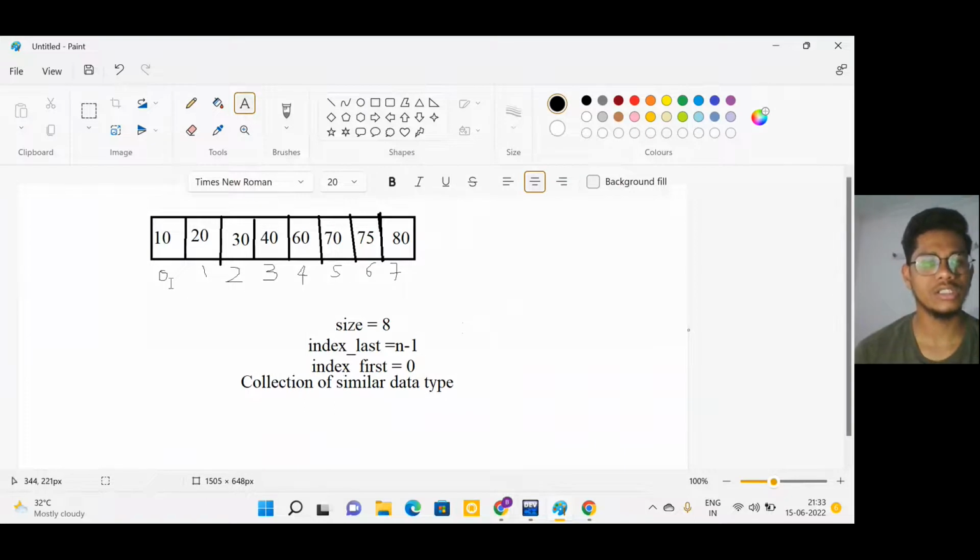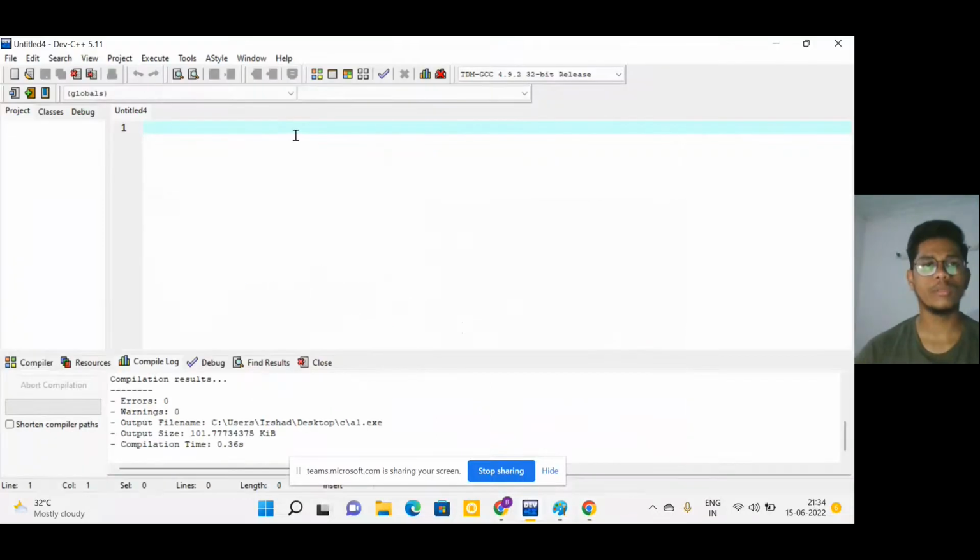This is the basic definition of an array. And here the index of an array starts with 0 and ends with n minus 1. So we can see here the index starts with 0 and ends with n minus 1. For example, if there is a size of 8, then we are going to perform 0 to 7 only, because the iterations will be up to 7, because it is already starting from 0. Okay, let's move on to the coding part.